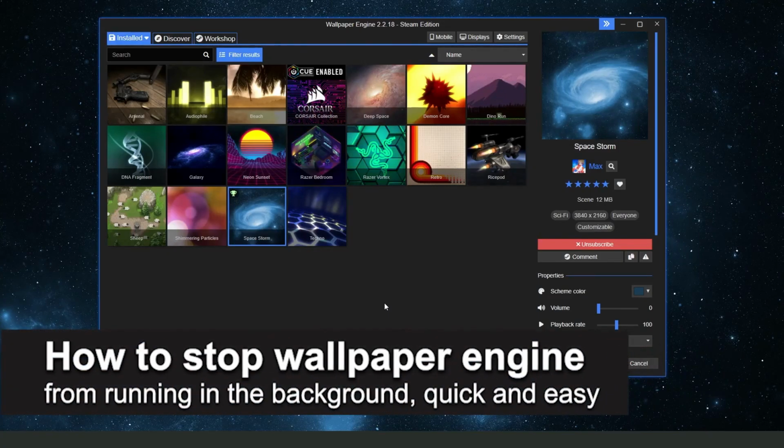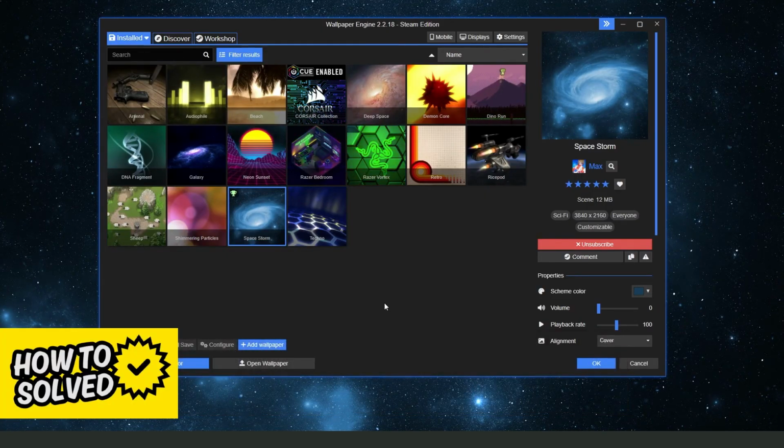In this video, I'm gonna show you how to stop Wallpaper Engine from running in the background. It is very quick and very easy, okay? First of all, I will point out that this process works on any version of Wallpaper Engine, okay?